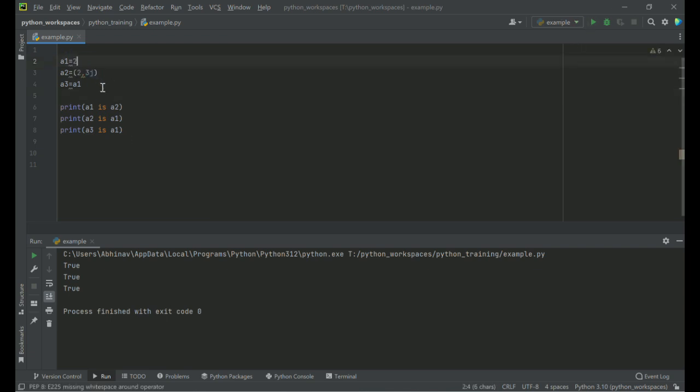And if the values are different, 2 and 3, then as soon as a2 equal to 3 is encountered, it will create a separate object. This will print false, this will print false, and this will print true. So the output will be false, false, true.